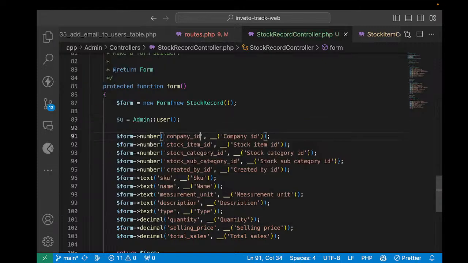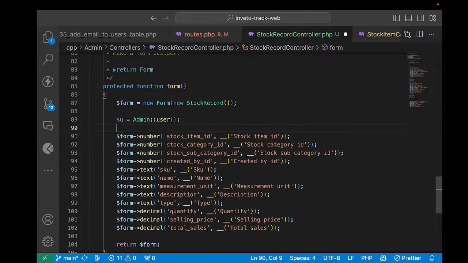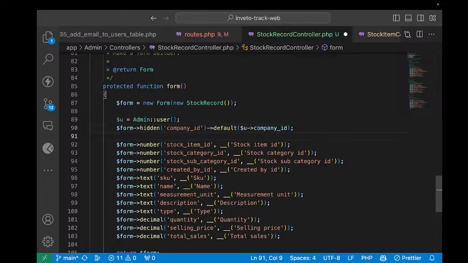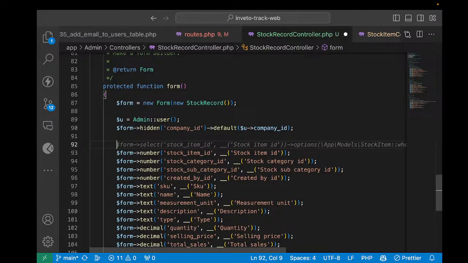Okay, then after, come here and do the hidden field and put there the company ID. Now here we're going to get the stock item that is being sold. Okay, now there can be thousands of items.